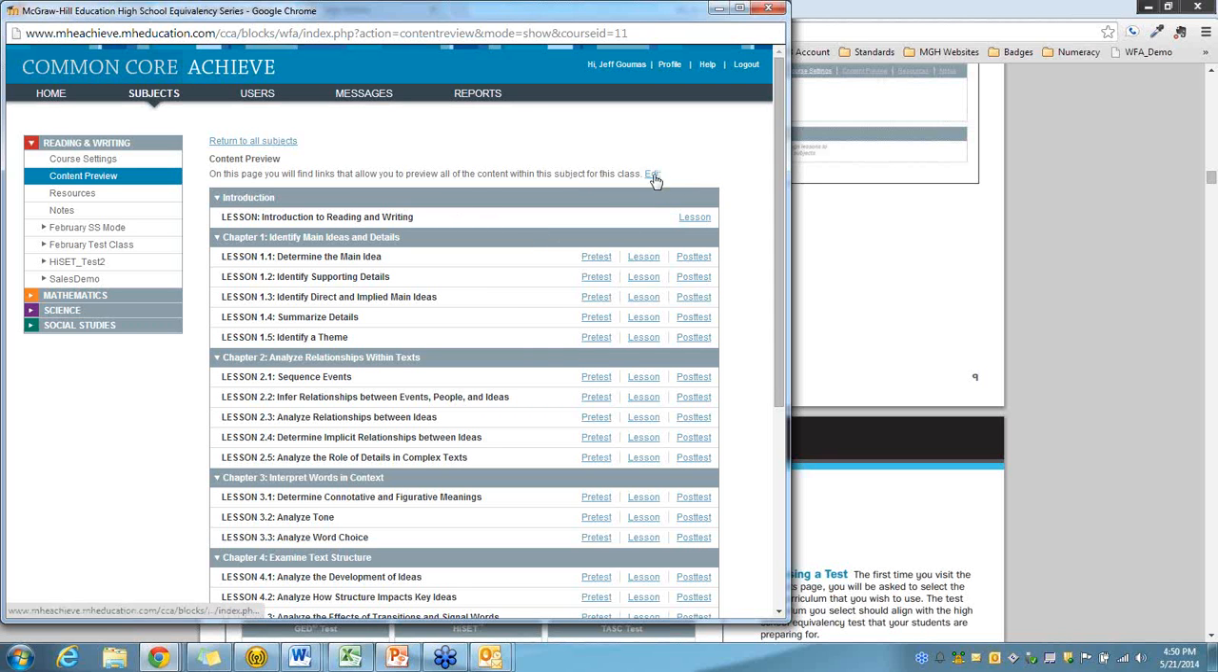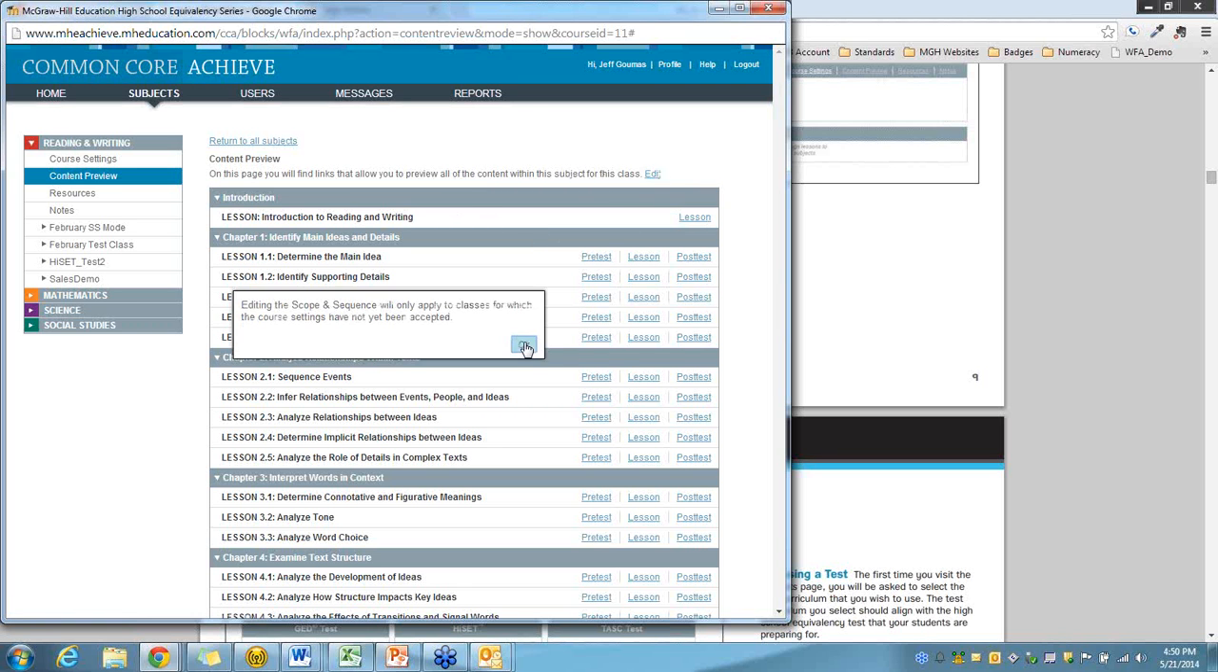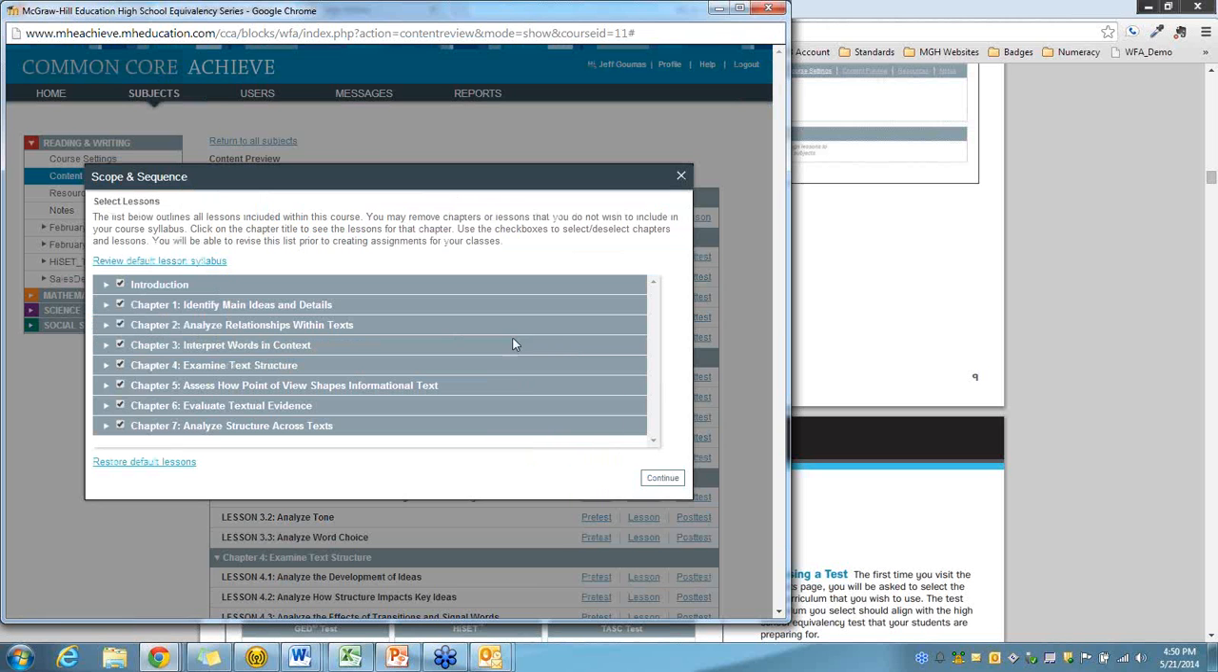So I'm going to go to that through sort of a backdoor way. And this is what you would see if you chose to customize the scope and sequence. If you are fine with the scope and sequence as it's set forth, just click Accept, and you don't have to go through this.